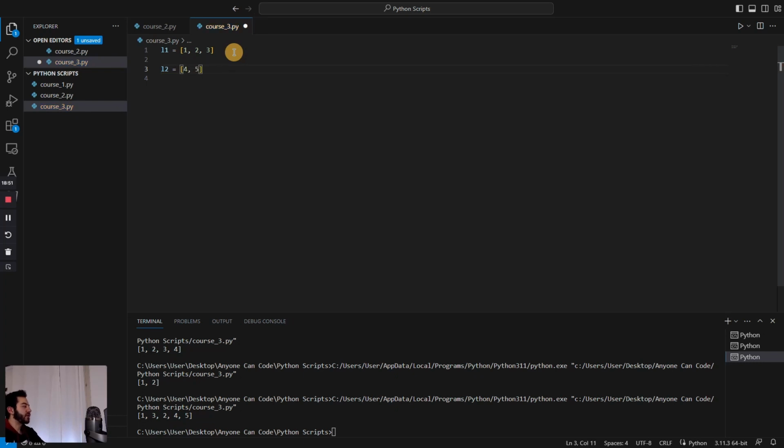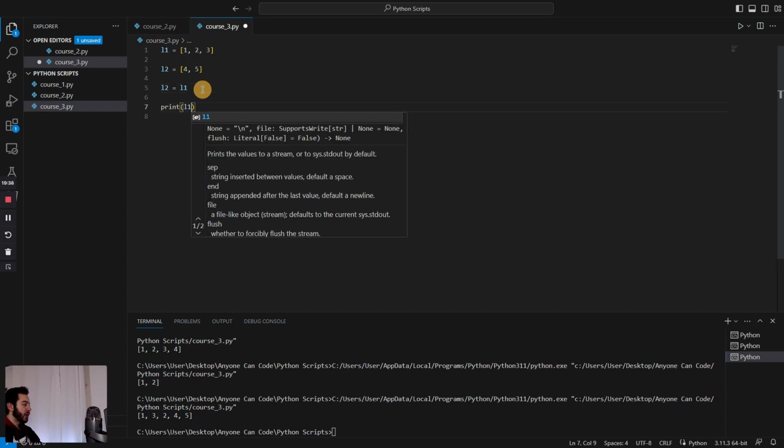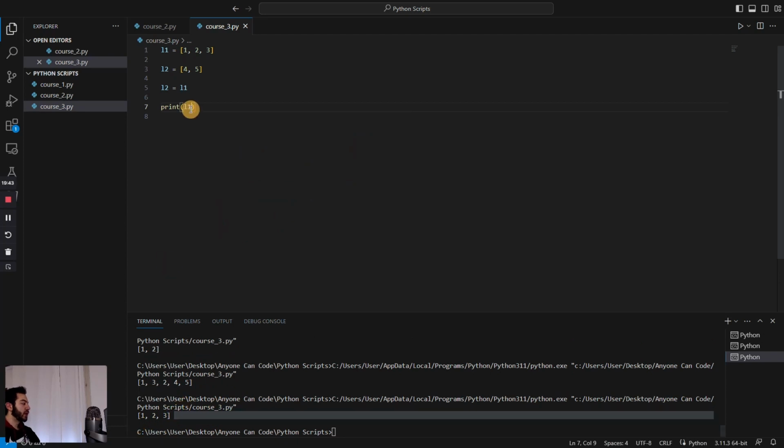Consider we write the following operation, L2 is now equal L1. What's going on here is that the variables L1 and L2 are being linked together. If we print L1, it's going to be 1, 2, 3. And if we print L2, it is still going to be 1, 2, 3 because L2 just took the value of L1. It's no longer 4 and 5, it's 1, 2, 3.